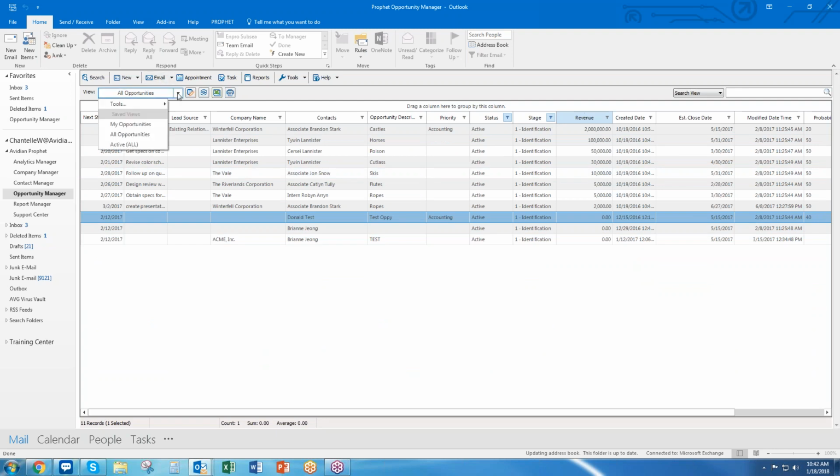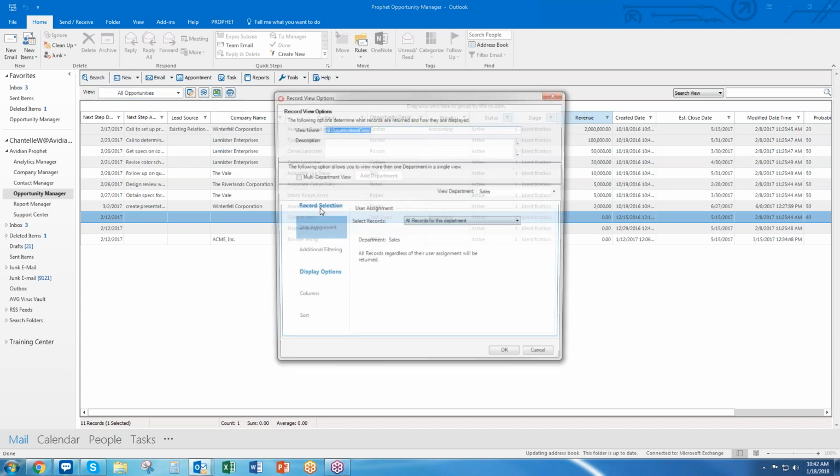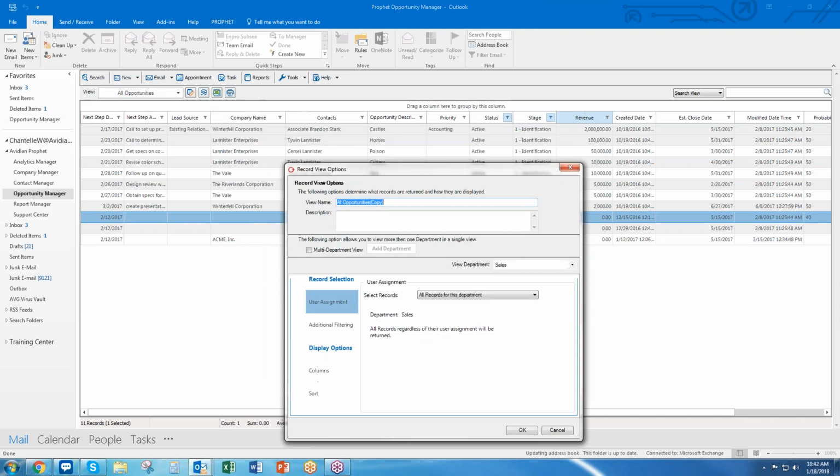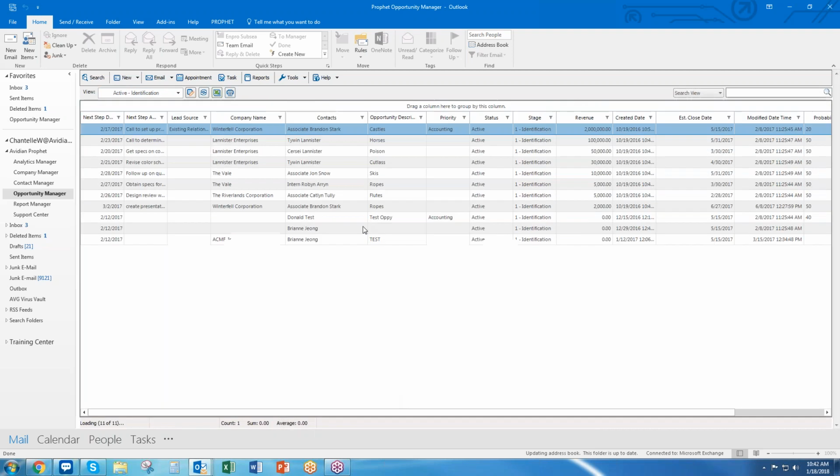So I can go over here again to my drop-down list, go to tools, and then go all the way down to the bottom and hit save view as. And then I'm going to call this active, and click OK. All right. So now I have all of my opportunities, and I have another report just for all of my active opportunities that are in the identification stage.